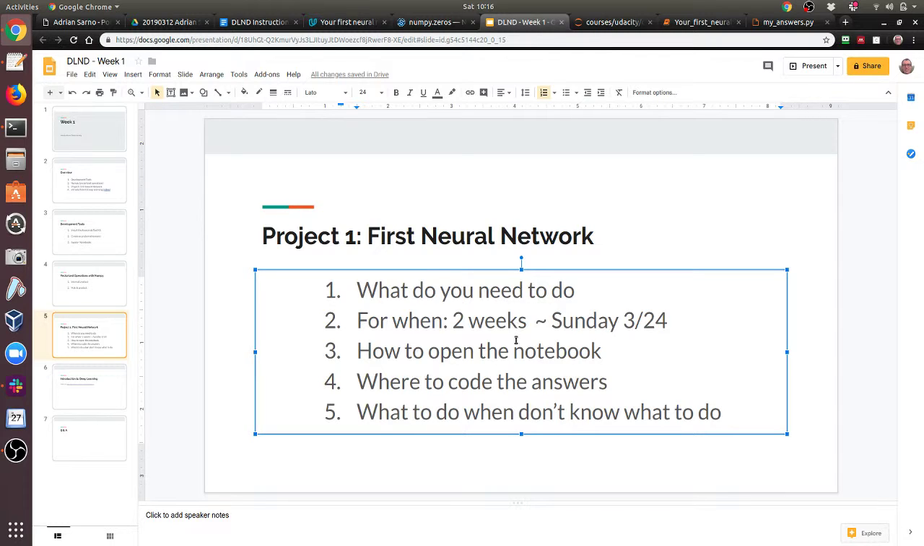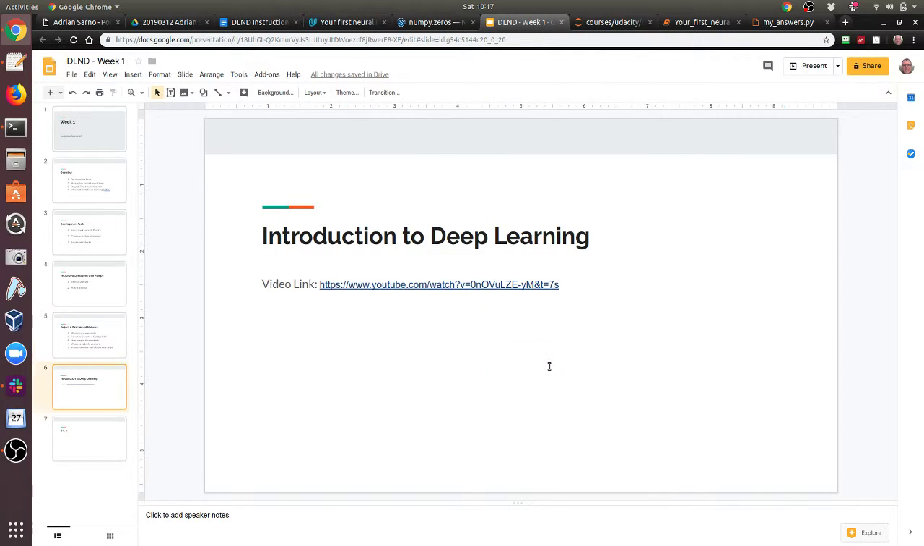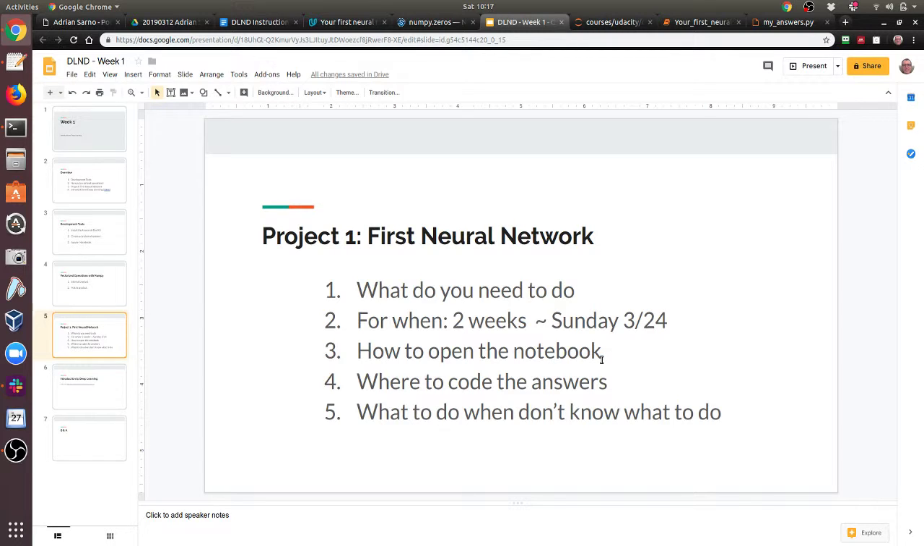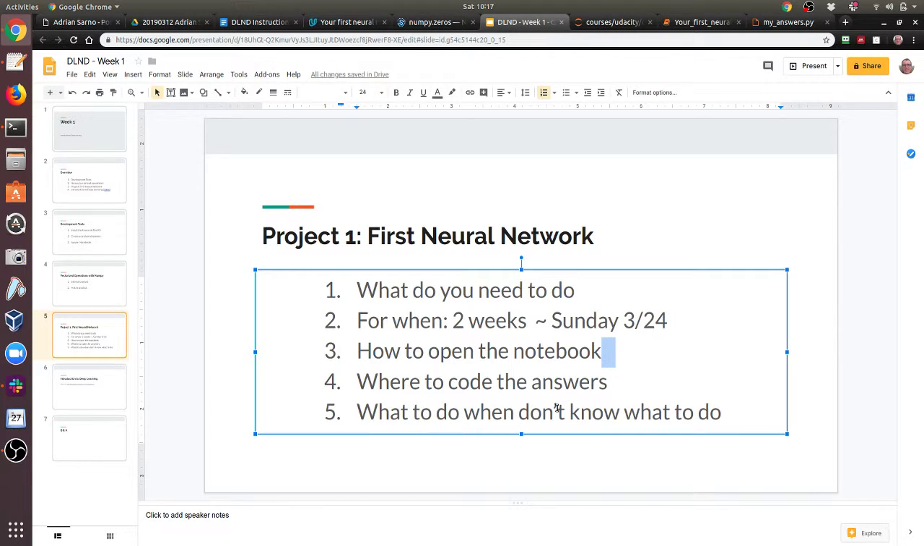I showed you how to open the notebook. I didn't show you how to clone the directory, but it's on the page. You just copy paste those things. You have to install Git, and you will immediately get the clone directory. And where to code the answers, I showed you in the myanswers.py. You will get to a point where you're not sure what to do, and that is when you can use Slack to post your question, or you can bring it to the weekly one-on-ones that you can schedule with me.